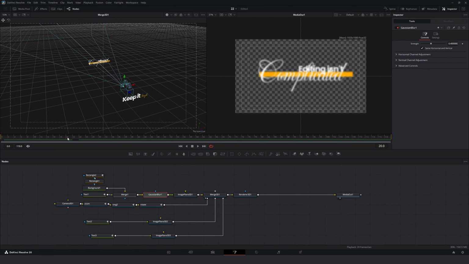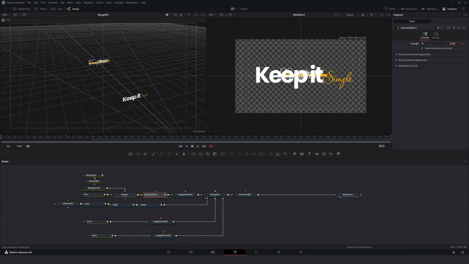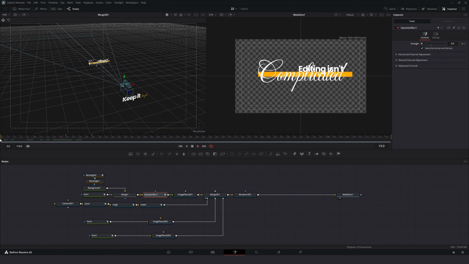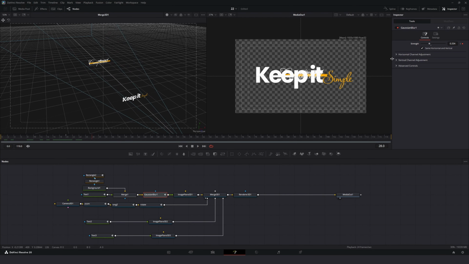So go to around frame 20 and decrease it and make sure the keyframe is on. Then go at around 8 frames, I think. Yeah, go to 8 frames and increase it like this, so it will look like this. Yeah, I think we should make it more. Yeah, so it will look like this.